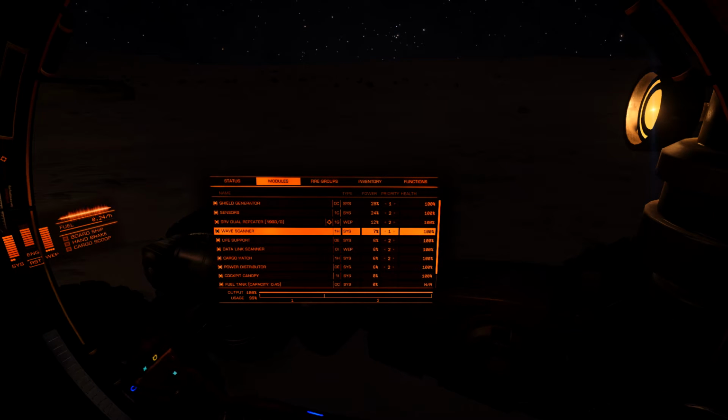Now you can do multiple jumps. For example, "down 5," "up 5," "down 10." And that's a really quick way to get around your cockpit without touching the keyboard at all.